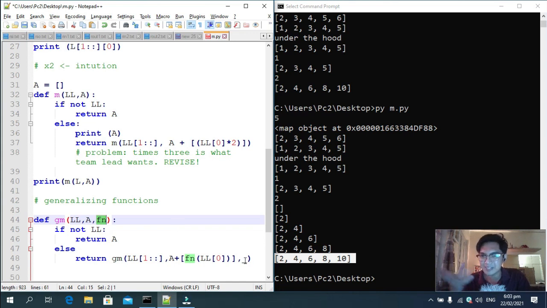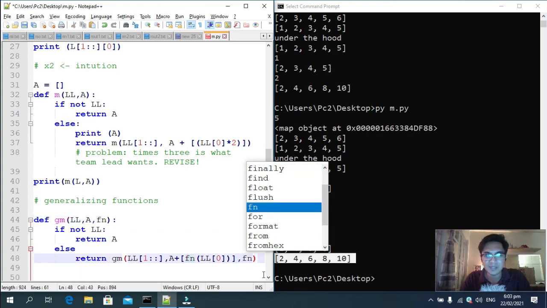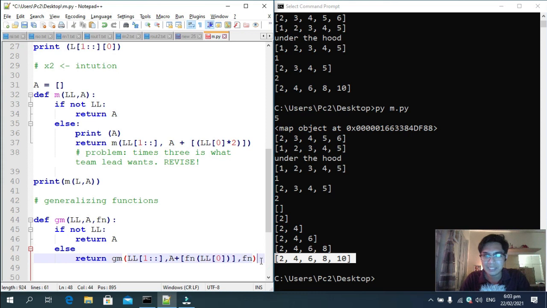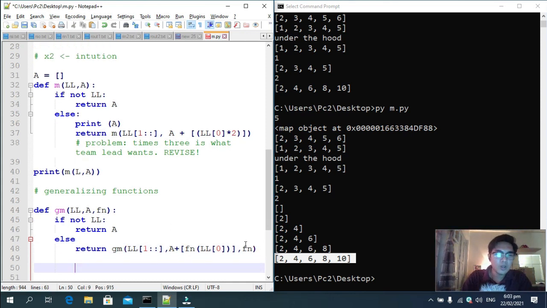The function stays the same hanggang sa matapos yung recursion. So you can just safely copy it here. Hindi naman mangyayari na parang half of the elements minimultiply ko by 2 and then half magiging multiplied by 3. At least not for this example. Okay, now that we have that, I think that's good enough.